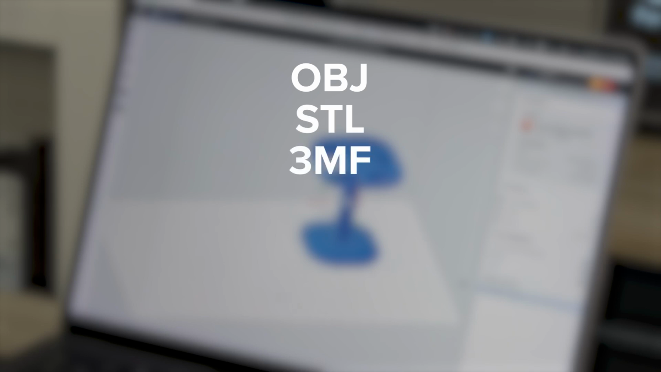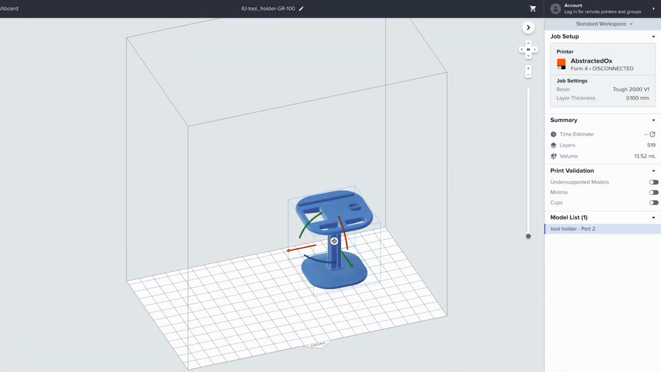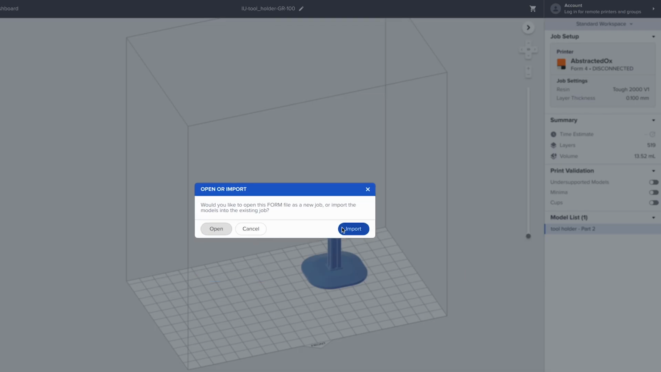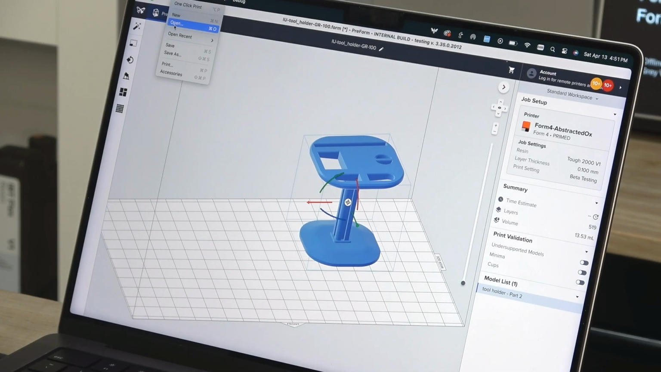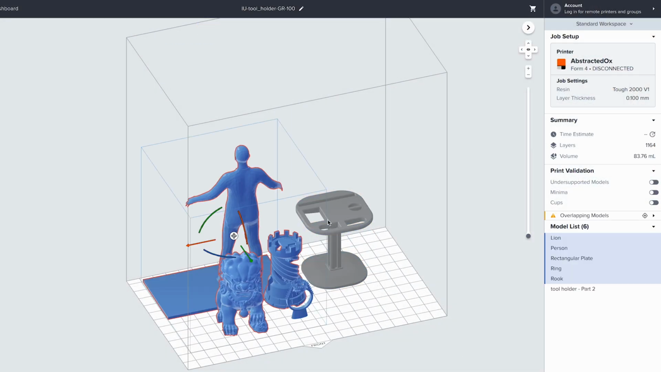PreForm accepts OBJ, STL, and 3MF files, which it will then convert into form files for printing. You can drag and drop any of these file types directly into PreForm Workspace, or use File, then Open to search for a file. Multiple separate files can be imported into the same workspace for a mixed part build.